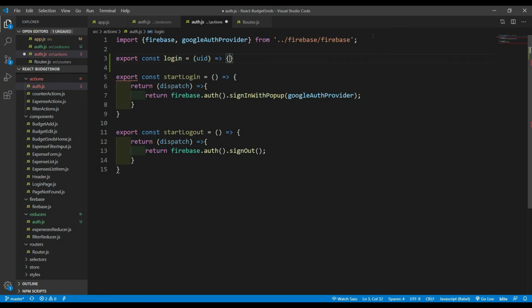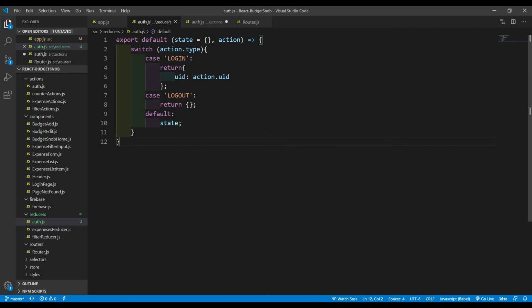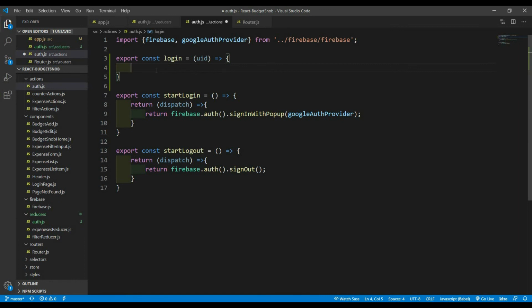Everything is all dependent on how we set our reducer. We're passing in an ID. That's why we get action.uid. So, all right. Type. You already know.